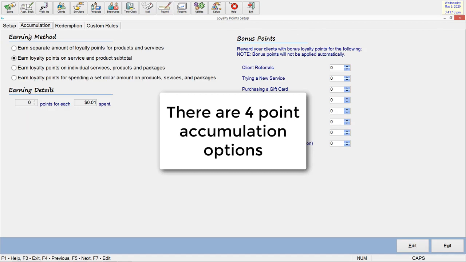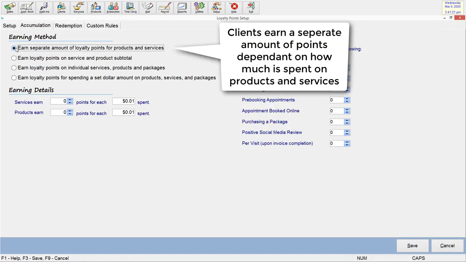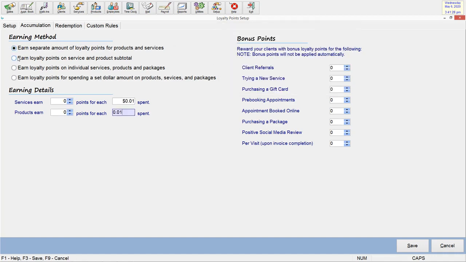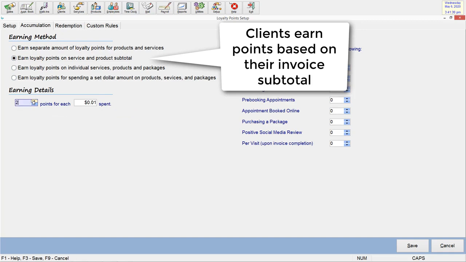There are 4-point accumulation options. Clients earn a separate amount of points dependent on how much is spent on products and services. Clients earn points based on their invoice subtotal.